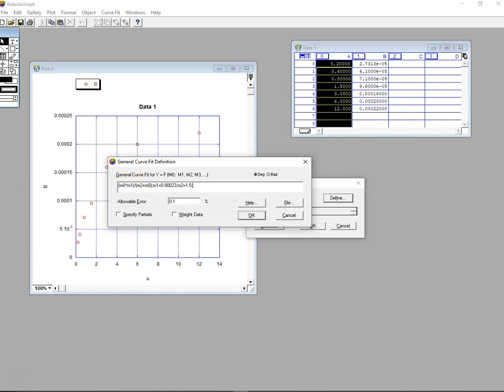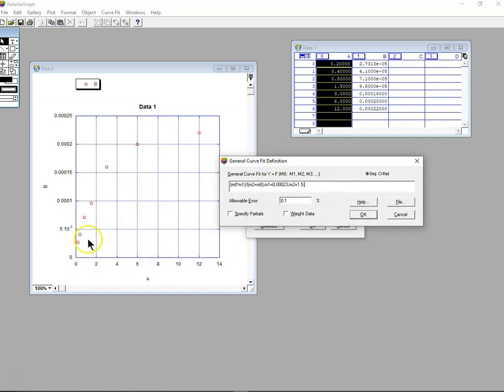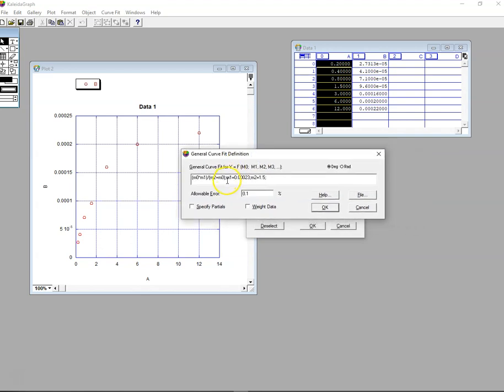M1 represents our Vmax, the maximum velocity up here. M2 represents our Km, or the concentration down here at half maximum velocity. After we write in our Michaelis equation, which is substrate times Vmax over substrate plus Km, then we have to put in some initial guesses for our variables, our Vmax and our Km. We separate the first guess from the second guess with a colon.